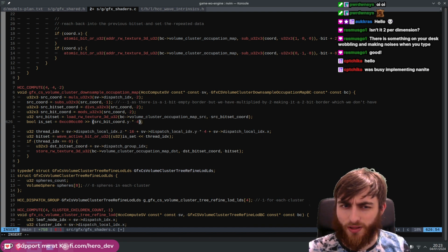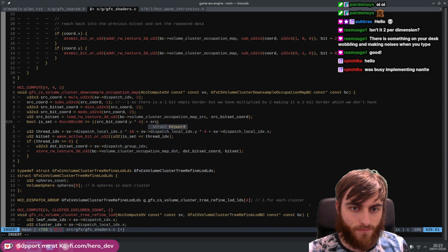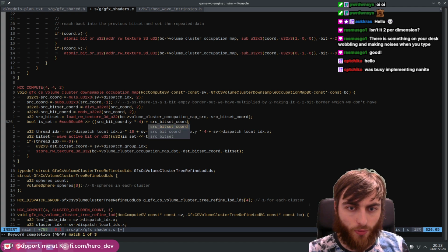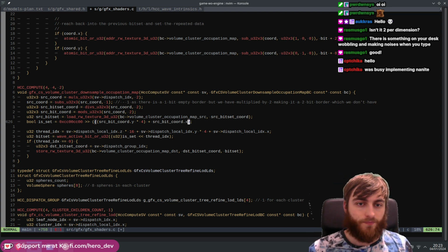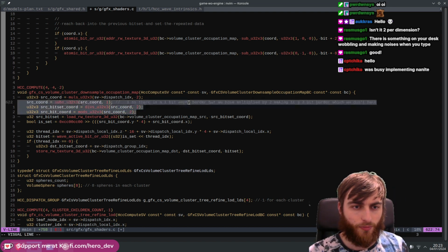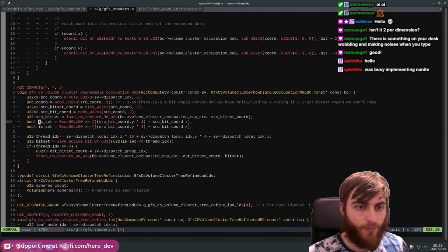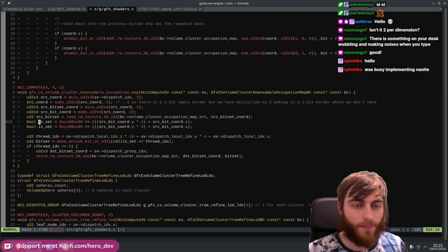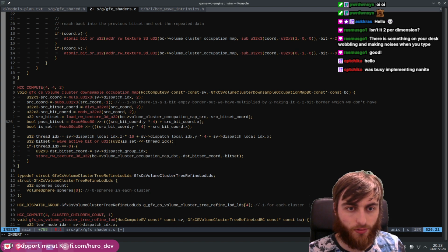Times by 4, I think it might be, but we'll see that in a minute. Then you want to add source bit coord.x. I don't think we care about the Z. Yeah, there's still something we've got to correct up here. Just got to think about it a little bit more. But that's going to give us the bit set. This is going to give us the pass bit set, as we're going to call it, right?